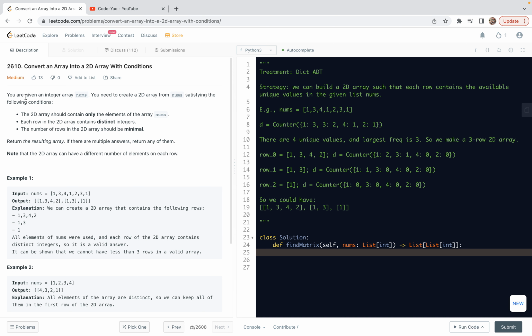First, let's look at the problem statement. So we are given an integer array called nums. We need to create a 2D array from nums satisfying the following conditions. First, the 2D array should contain only the elements of the array nums. This is the source of elements of the 2D array. Secondly, each row in the 2D array contains distinct integers. So this is distinct elements in each row. And third, the number of rows in the 2D array should be minimal.